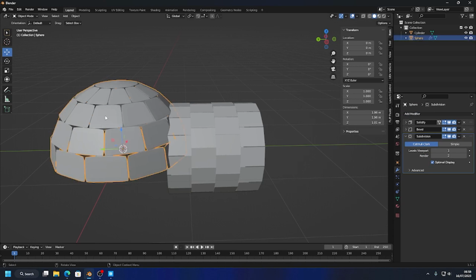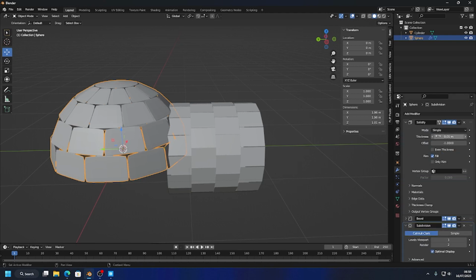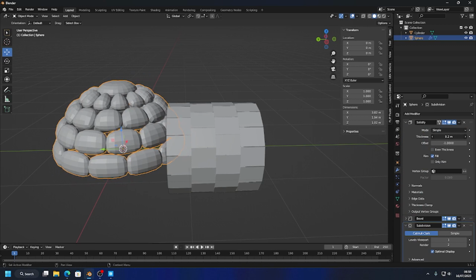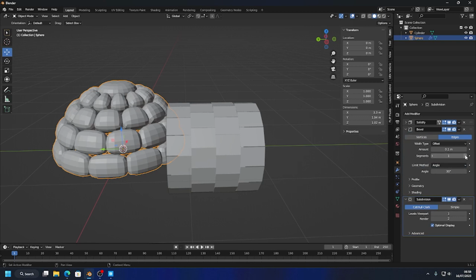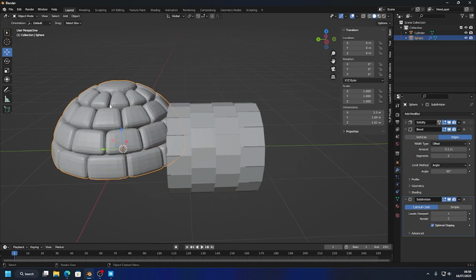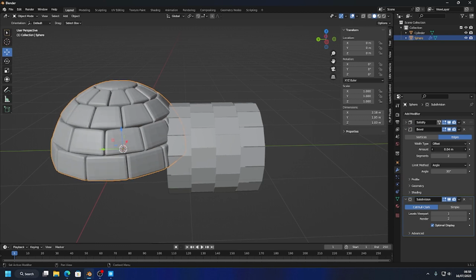So now we have to tweak some of these parameters on our modifiers. On the solidify, we want to change the thickness. As you can see, I want to bring this up so it goes in. You can see the thickness is there, so it's making it more solid. And then we're going to tweak our bevel. I'm going to add 2 segments. There we go. And you can see how much it's starting to form and look like an igloo. I like it kind of rounded, a bit like this. I'm happy with that. You can tweak it to the look you want.